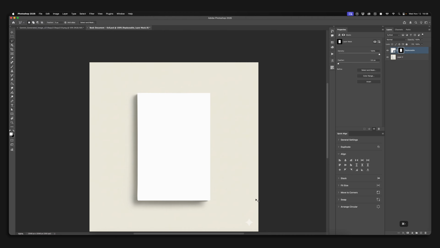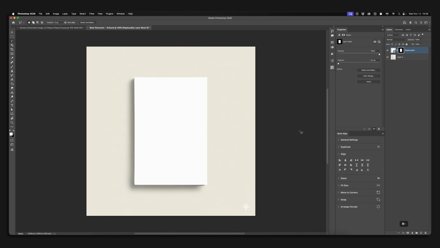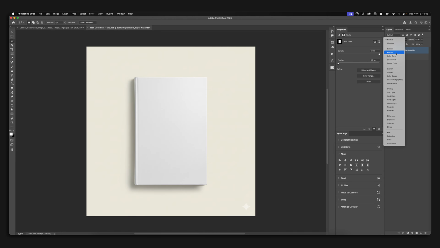After that, I'll select the Smart Object layer and choose a Multiply layer style, and this will show only the darker areas of the Smart Object layer underneath the Smart Object. So all the shadows from the book fold, for example, will now show through your design.